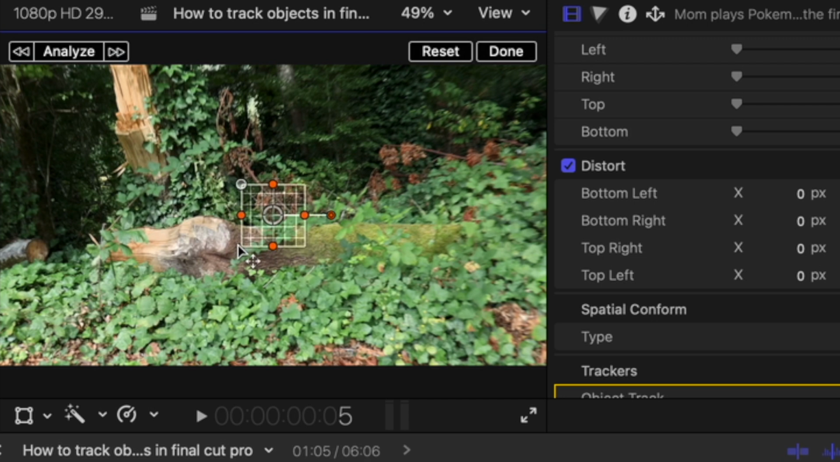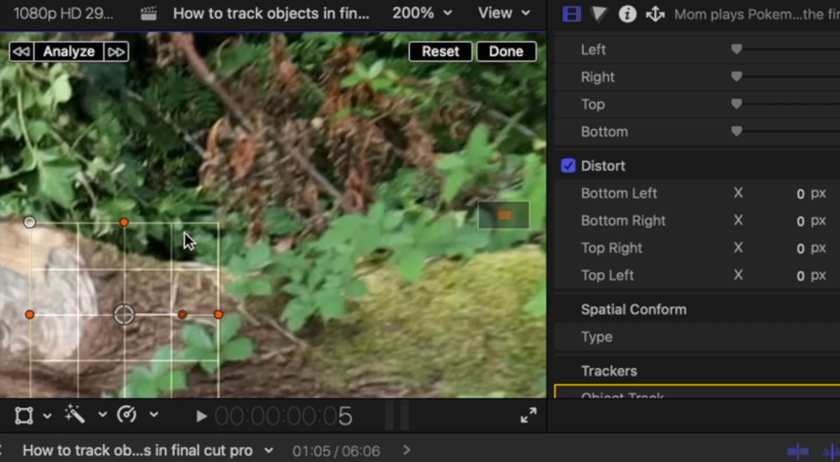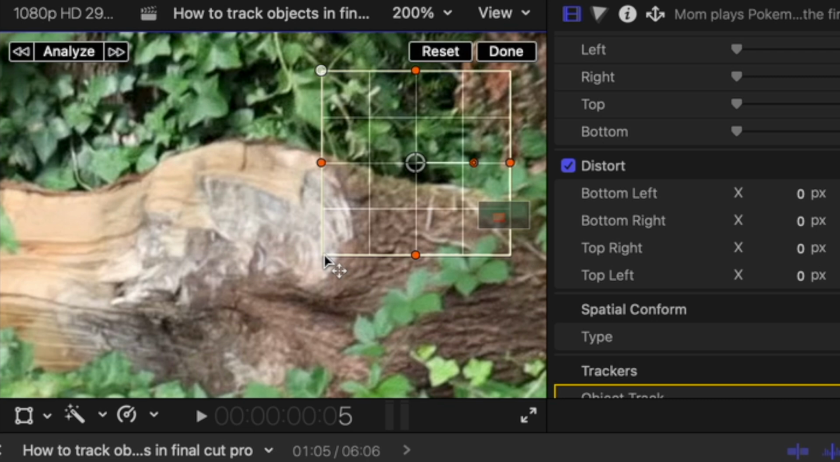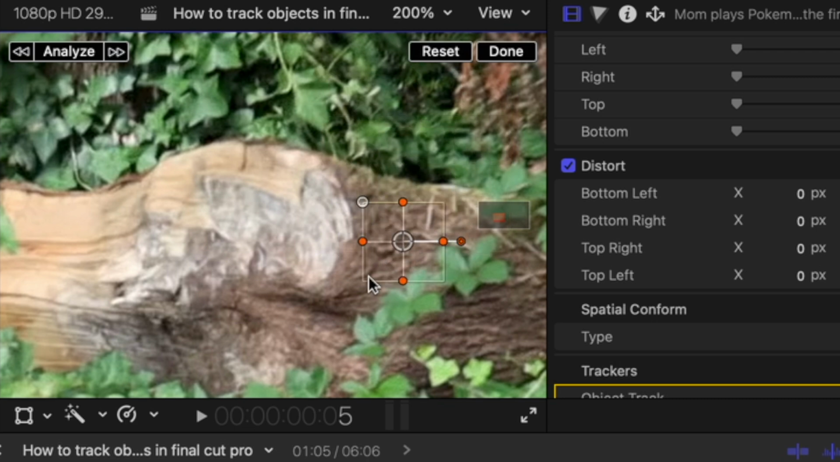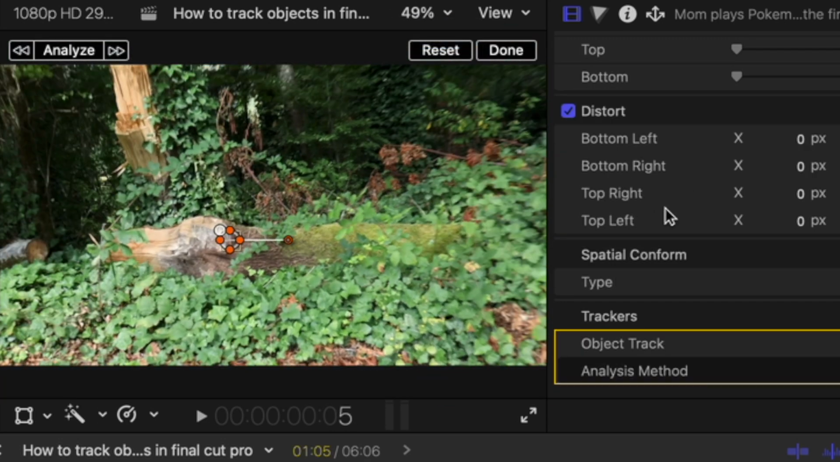And the trick is you kind of just keep on trying it until you get a better track. You can even go ahead and just zoom on in to get a better look at a spot you can track. So I'll go ahead and make this a lot shorter and just try right on the edge of the log. Okay, so it looks like this worked. So now you can come over here and on the object track, you can double click it, and I'll just go ahead and put Pokemon.